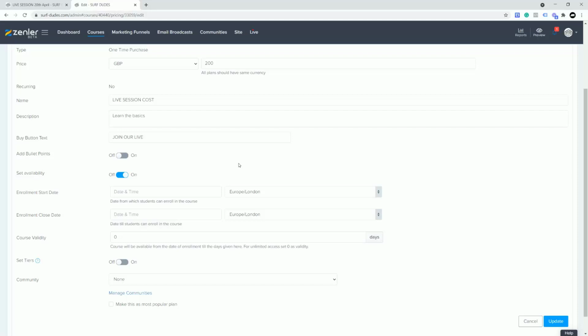Now if it's before the pricing plan date, they won't be able to buy the course. If it's after the pricing plan date you've put in there, they cannot buy the course either. So it's between these dates. And you can also say in here, course will be available from date of enrollment till the day given here. For unlimited access set to 0. So you can set how many days they've got access to that as well, which could be handy.